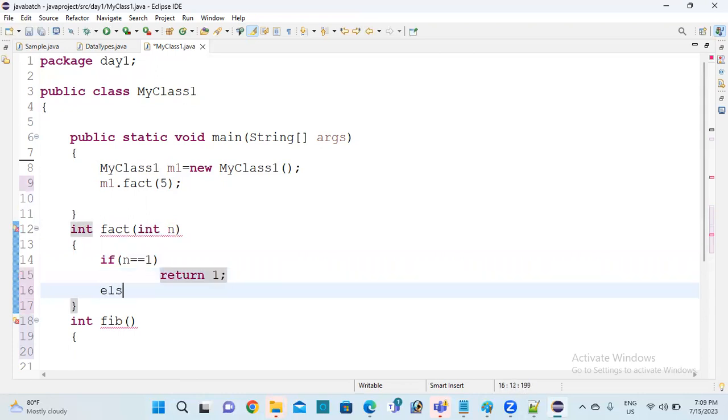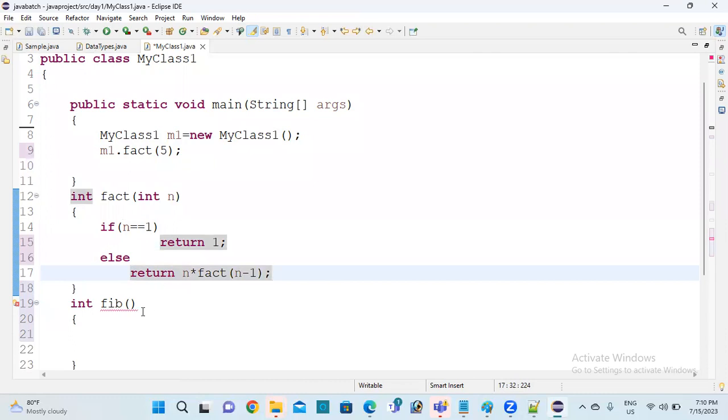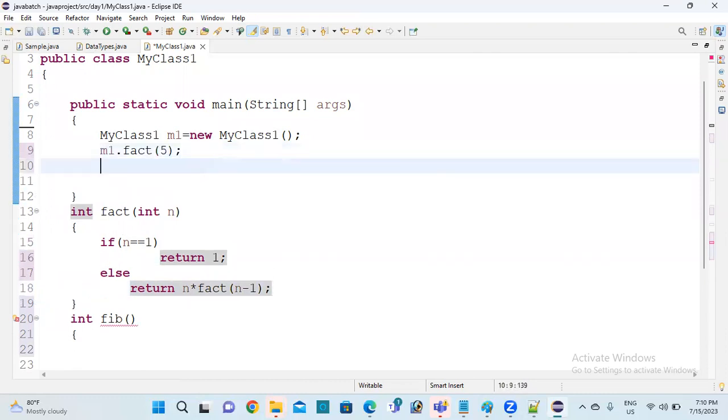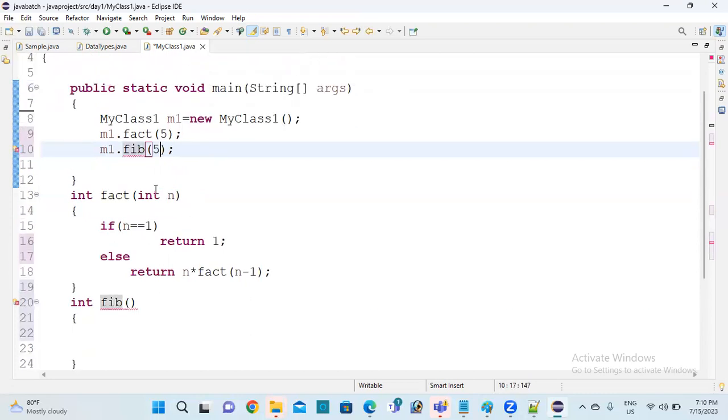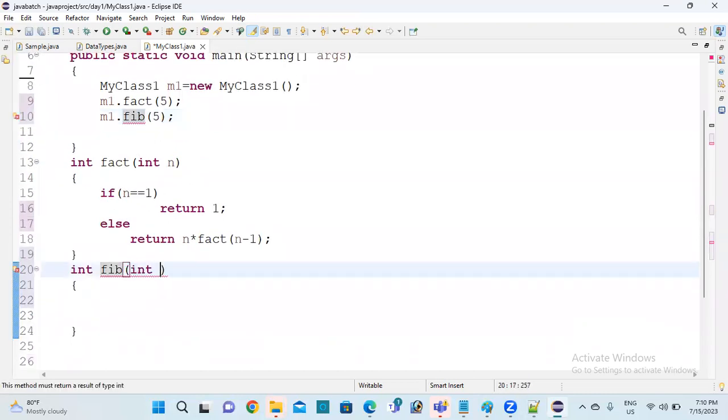Else return n into fact of n minus 1. In the same way, here I'm calling one more function called the fib function. The fib function I'm calling with the value of 5. Again, here I'm taking n.